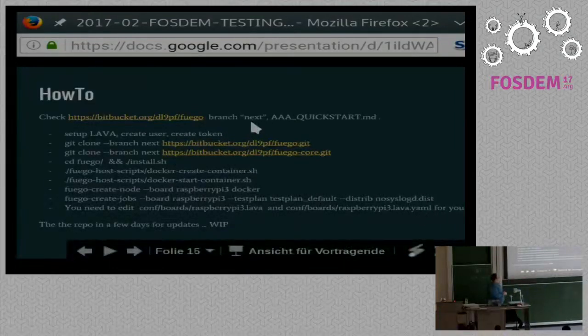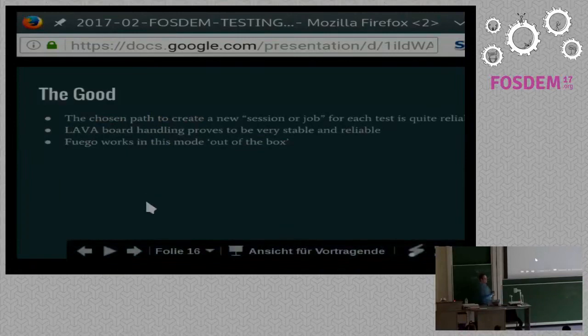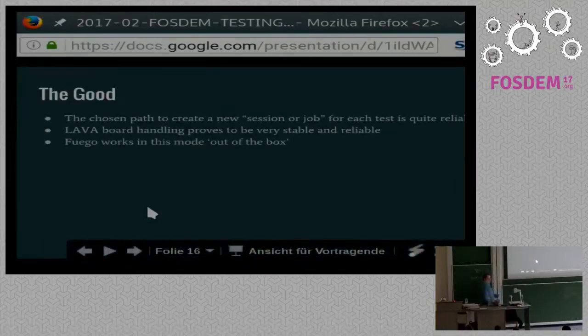I'm sitting on Next already, so on the newest stuff. It works meanwhile quite well, and I can run jobs quite reliably, even if I get other jobs in between. The question is, it would be better to not rely on the polling and the timeout. So that's something to really improve. The handling of the boards is then very solid. And basically with 2 scripts added, we are done.